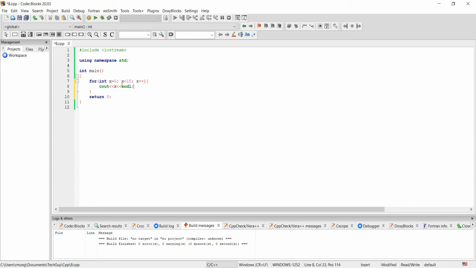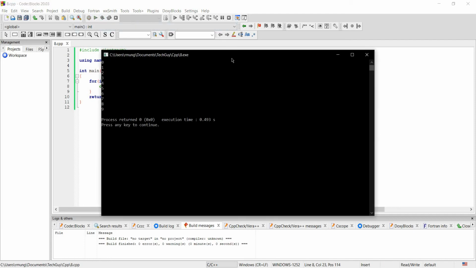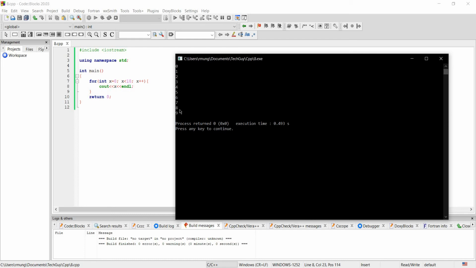So it will run 10 times because it prints out the value starting from 0. So 0, 1, 2, 3 until 9. The loop is 10 times for this one. Let's print it out, and there you go, 0 until 9. The loop runs 10 times, including the initial value of 0.